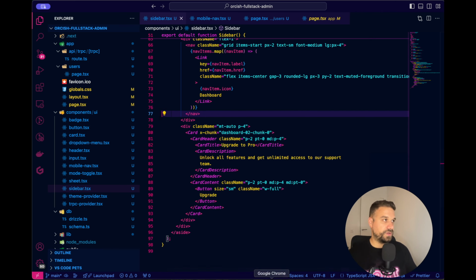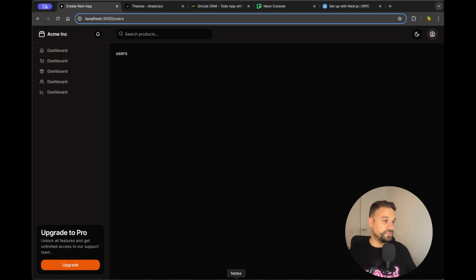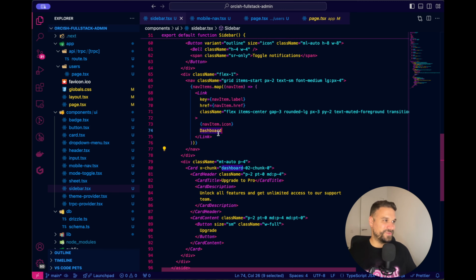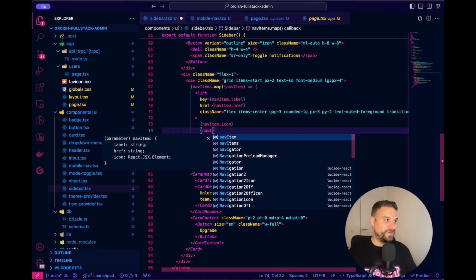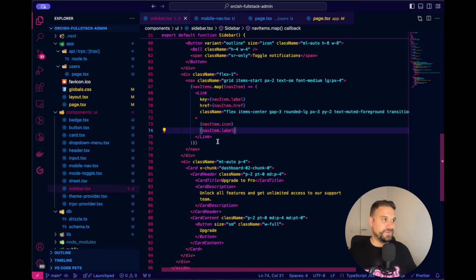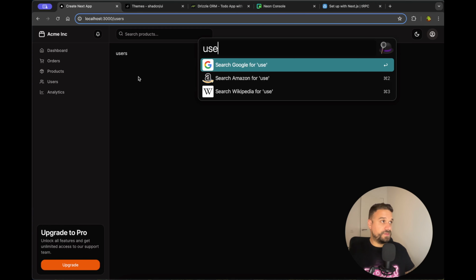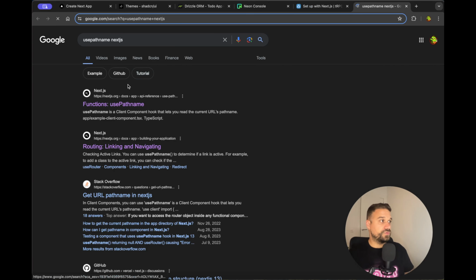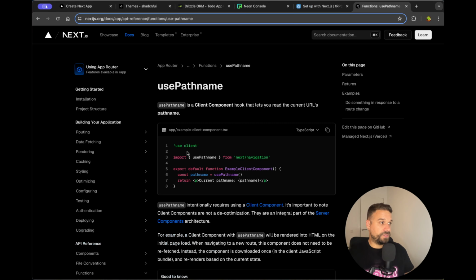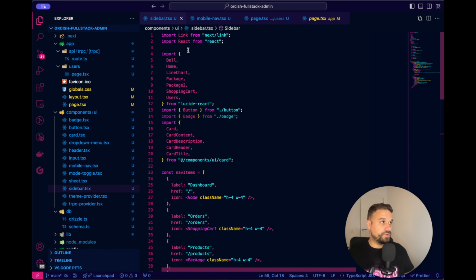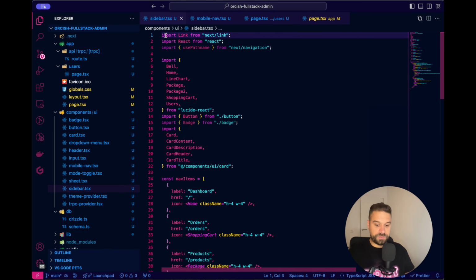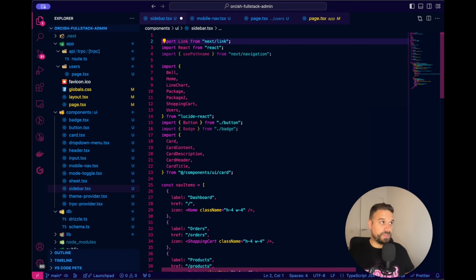So let's see now how it looks. It looks great, except we have dashboard repeated here. So we need here our label like this. That's it. Great. Now we are going to use path name. So that's use path name Next.js to detect which current page we are on. So that one should be easy. It's just like this. Use path name from next navigation. And we are going to put it here, and it needs to be a client component for that one.